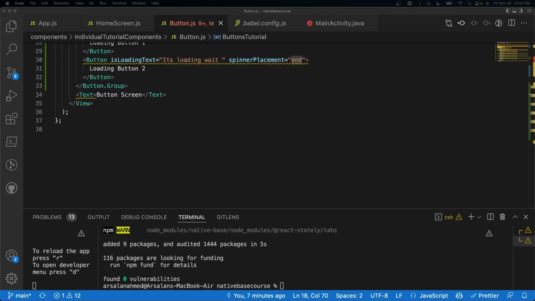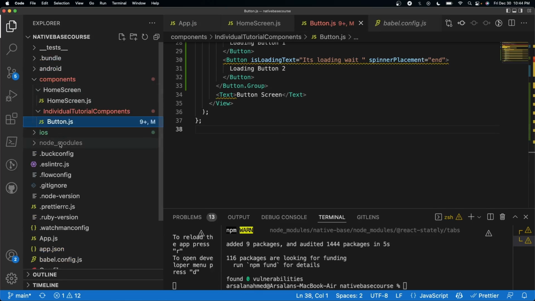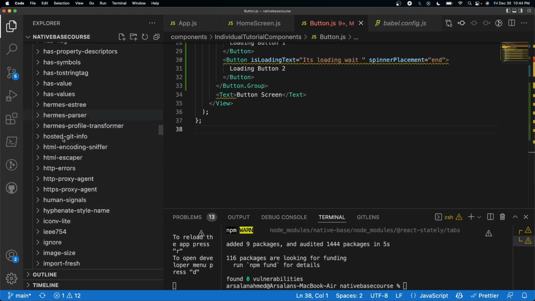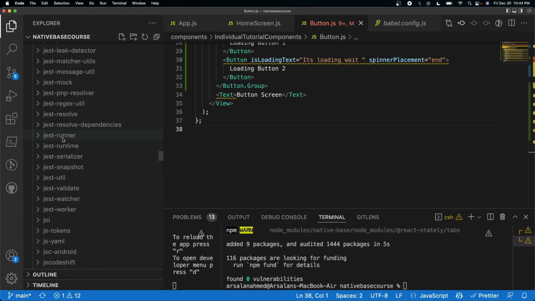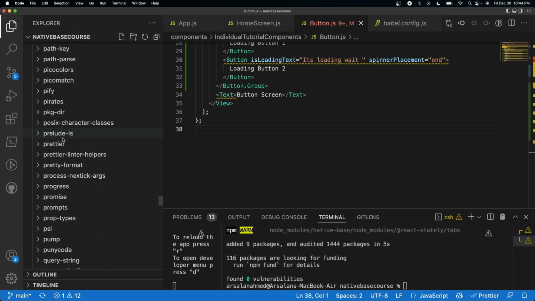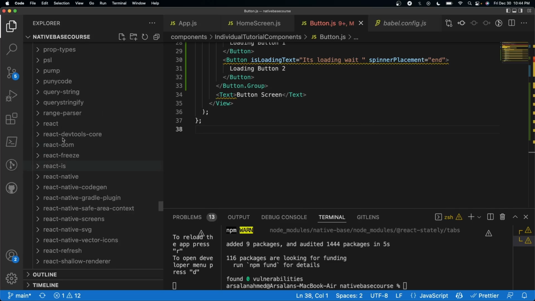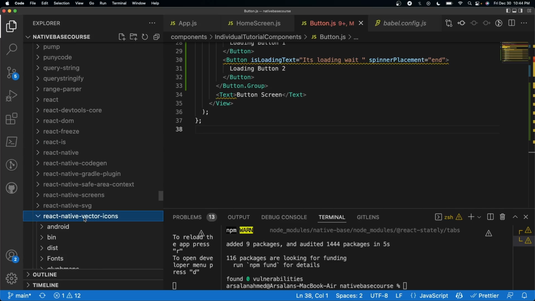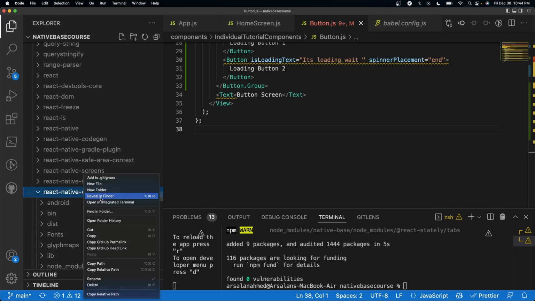Alright, so let's go ahead and cover how to install it for iOS first. The first thing that we need to do is open up the actual React Native vector icons folder within our node modules. So if you go into node modules right here, go ahead and just try to find react-native-vector-icons. And so once you've found it, just go ahead and open up that folder.